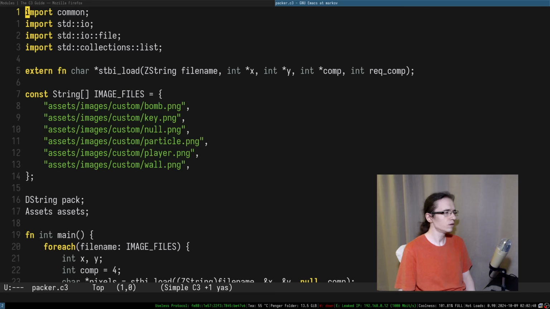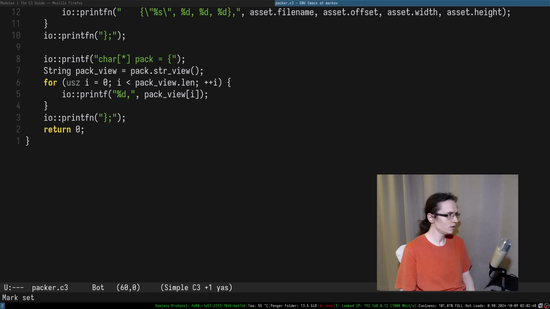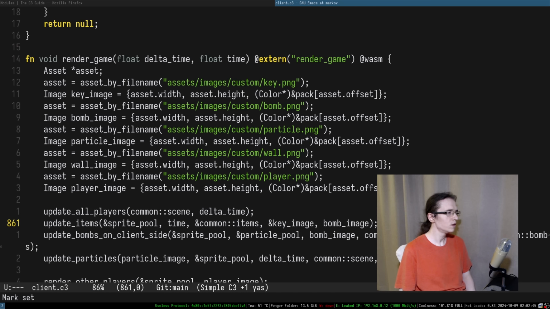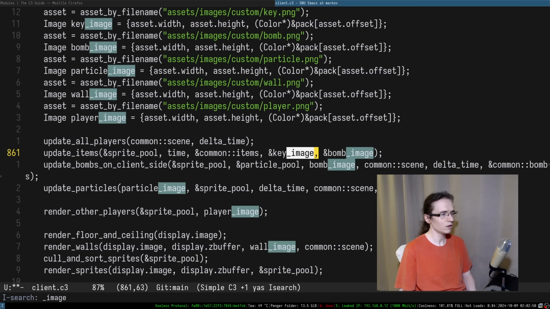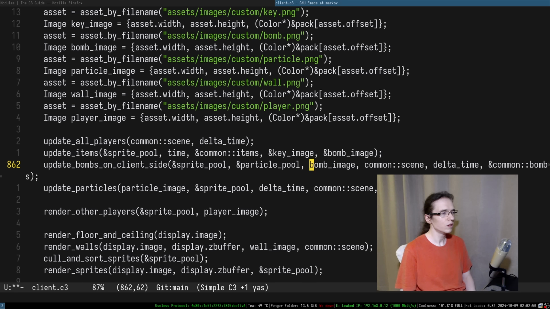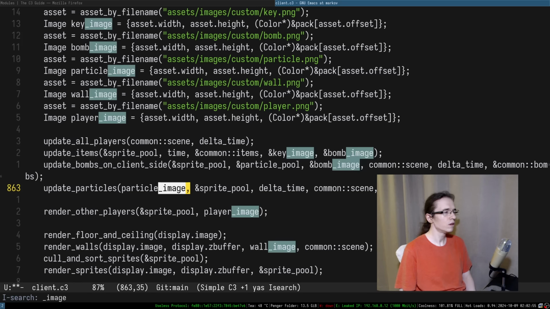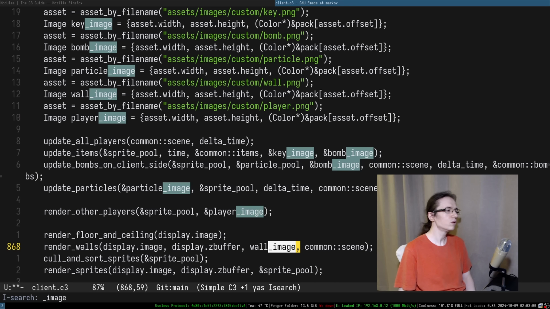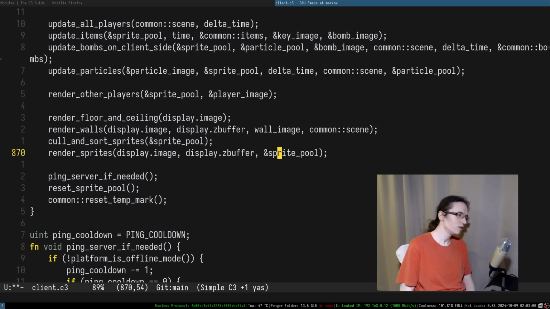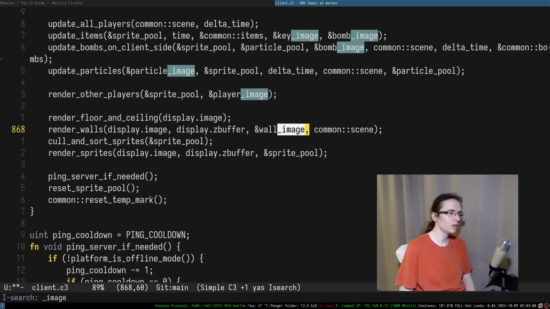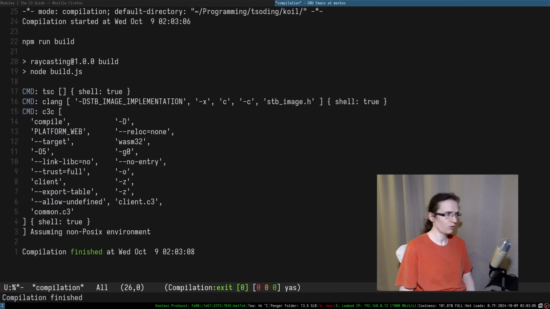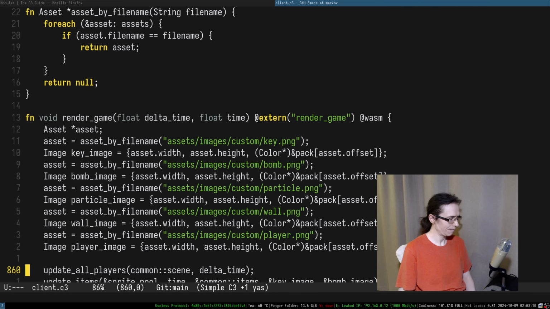Error 61. Client 861. So this is a bomb image. Let's go through all of the underscore images. Like so. I didn't see anything in here. Then that's basically the last one. No way. It just compiled.